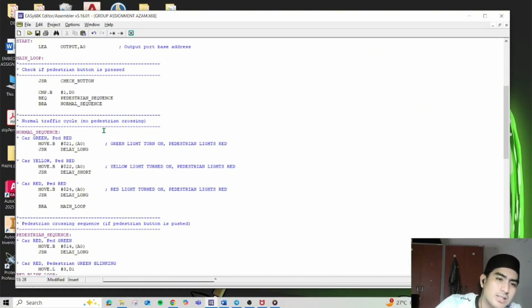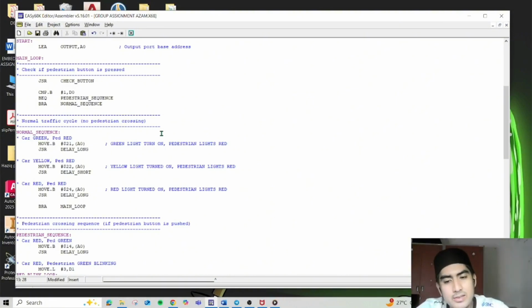For the normal traffic light cycle, the car green light is turned on while the pedestrian light remains red. After a few seconds, the car yellow light is turned on, with the pedestrian light still red. Then the car red light is activated, and again the pedestrian light remains red. This simulates a normal light cycle where cars move, slow down and stop, while pedestrians are not allowed to cross unless the button is pressed.